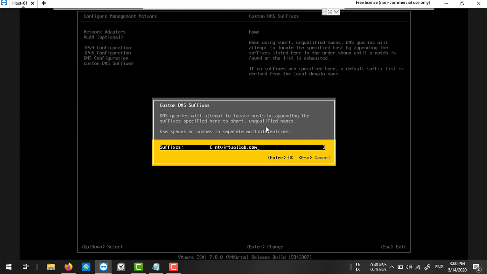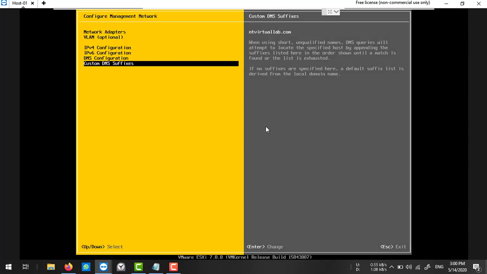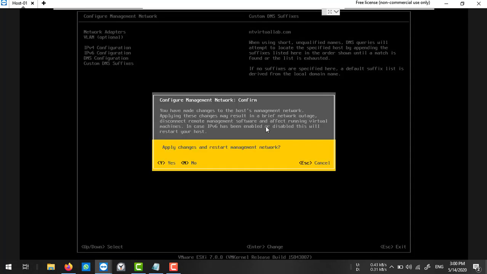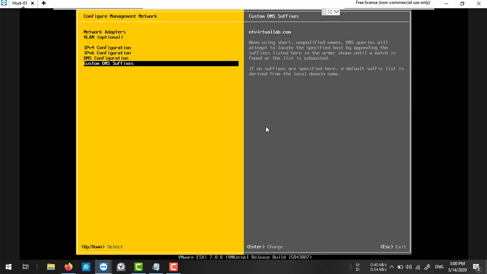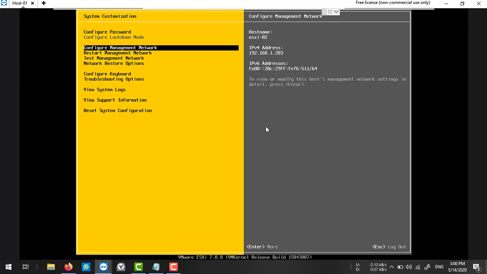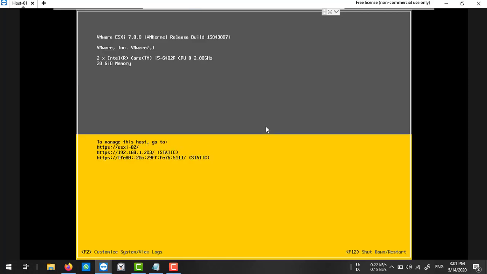Press escape, and to log out, press escape again. So now ESXi 1 and ESXi 2 are ready to use. Now we make some naming conventions on our domain controller. Create some DNS records for our ESXi hosts on the DNS.